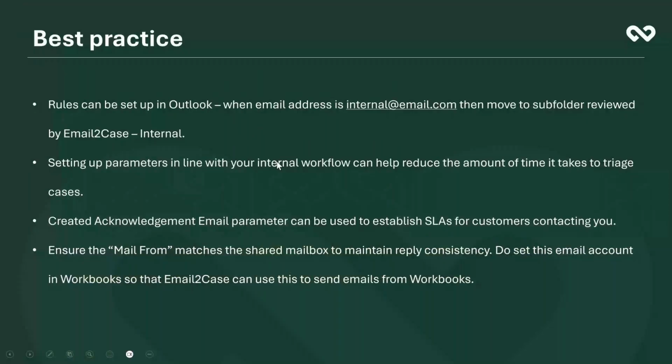So some best practices with the email to case rules can be set up within Outlook. For example, when an email comes in from a colleague, and we don't want our standard email to case process to pick it up, we can have a separate email to case process for that and have it raise the case accordingly. We can set up our parameters as we saw previously on the multi-case process in line with our internal workflow, so it reduces the amount of time it takes users to fill in data and triage cases.